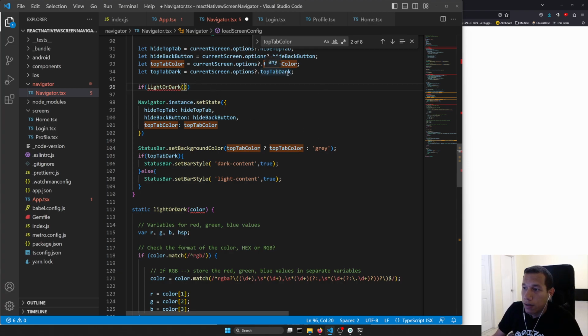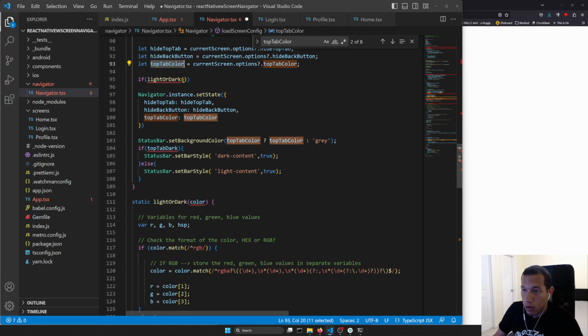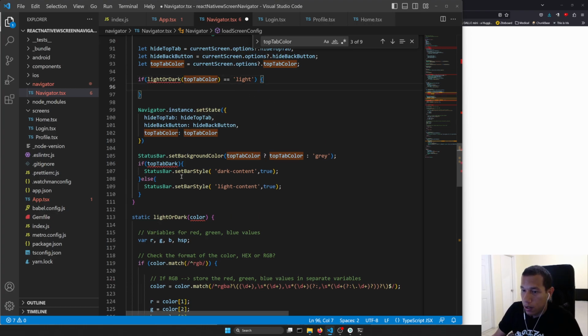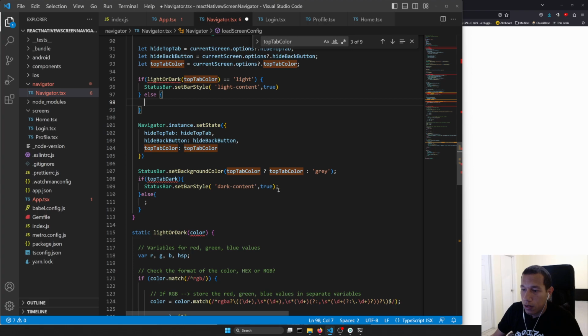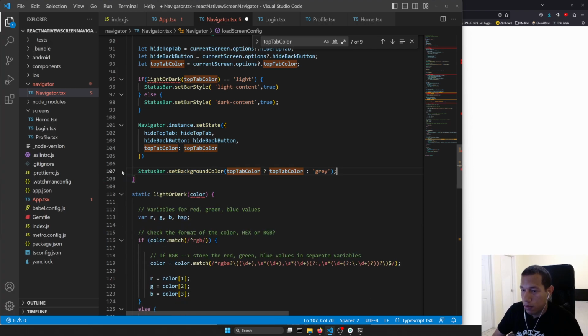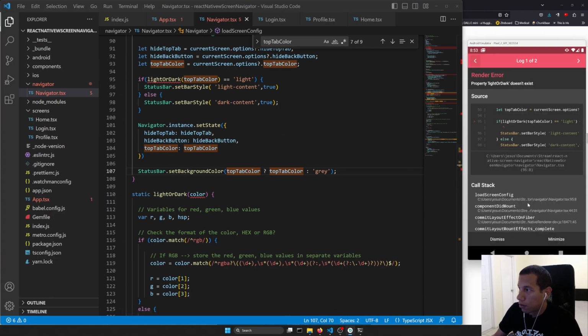If light or dark. If the tab color is light or dark, then if it's light, we use the light content, or else, oops, we use the dark content. So let's try that first, automatically.